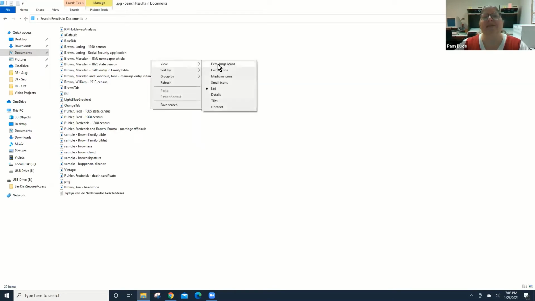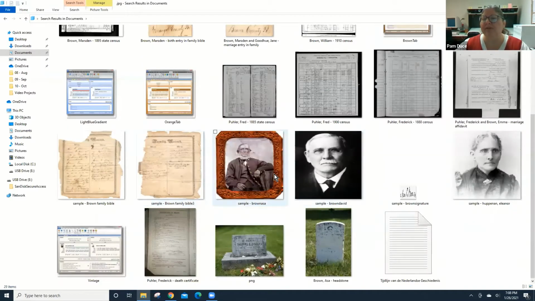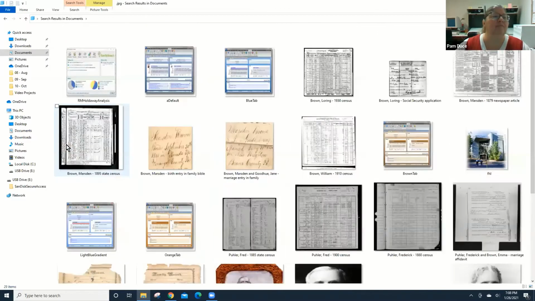I personally, because I'm blind as a bat, like large icons. I always right click and switch it to large icons, because then I can better decide which picture I want to choose for whatever I'm doing. So it's always good, if you're looking for a photo, to look in desktop, downloads, and documents if it's not in your picture folder.